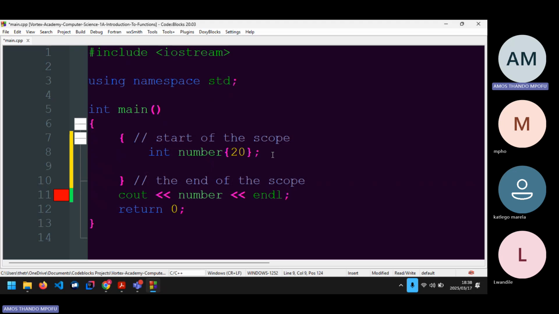That's a valid C++ statement. As long as you declare variables within that scope, make sure you use that variable within that scope. Because if you go outside, it's going to show you an error, because the variable is only defined within that scope.